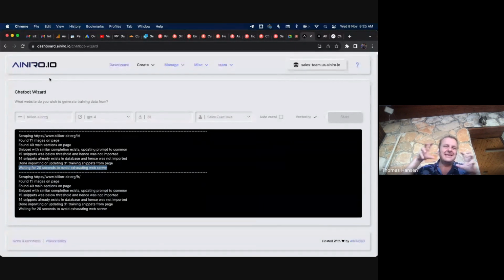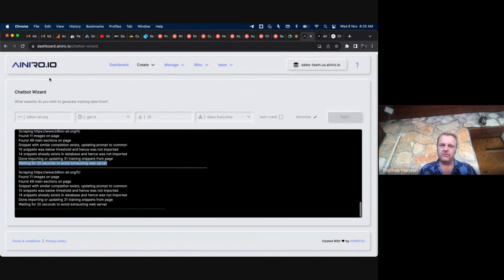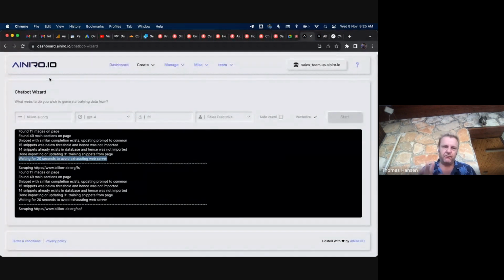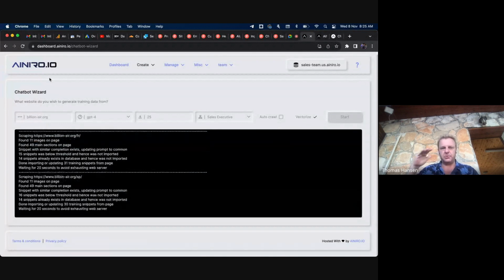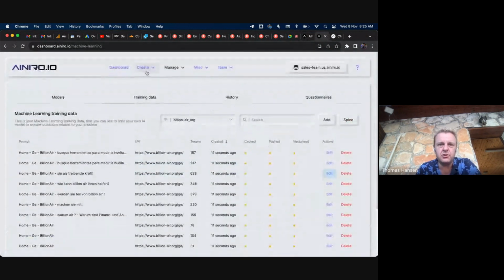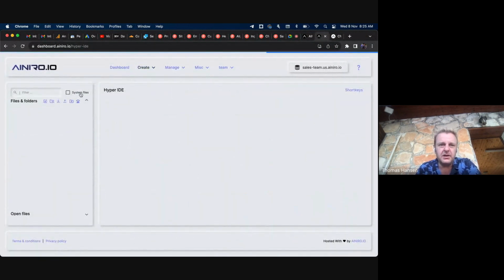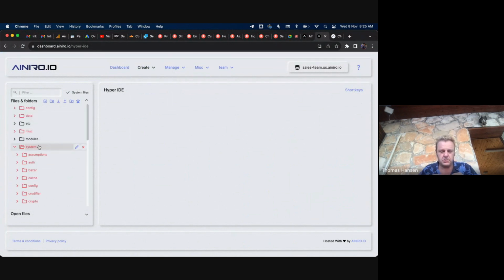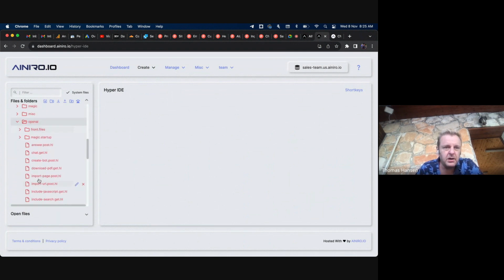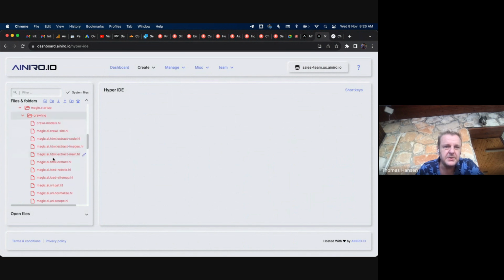But the crawler is insanely powerful. I mean, it will even crawl websites without sitemaps. I mean, this stuff here is like 50% of the quality of the crawler of Google. We manually built it from the ground up using Hyperlambda. The crawler is entirely created in Hyperlambda. I can even show that by going to HyperIDE, and then I can expand system folders. I can open up system, OpenAI, Magic Startup, crawling, and here you see the crawler.